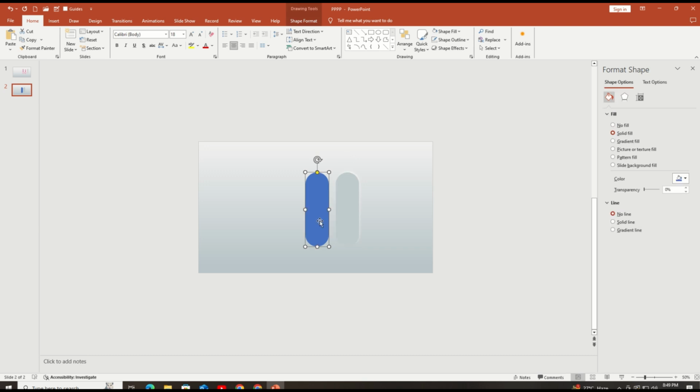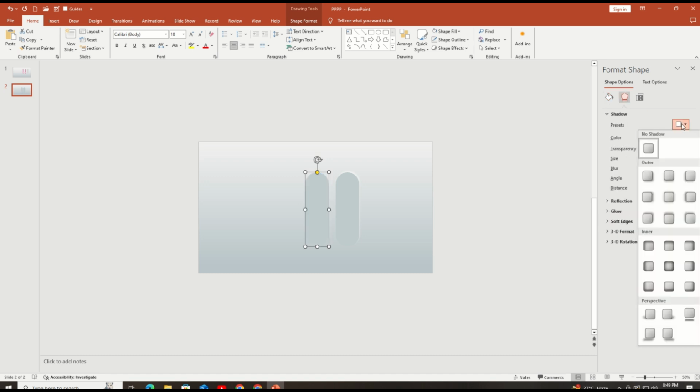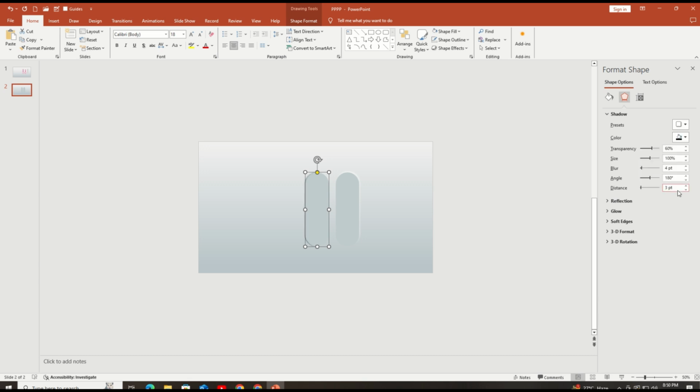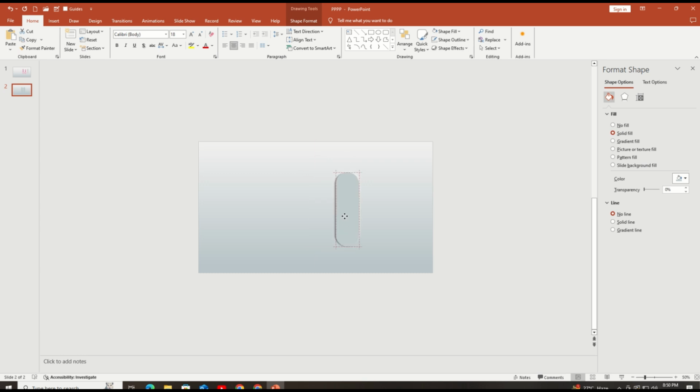Now the next thing you're gonna do is select the other shape and change its color to the same one of the colors of the gradient. Give it shadow. You're gonna increase its size and transparency. There you go. Now you're gonna place it in the background of the first shape, and you're gonna select both of them and group them by pressing Ctrl G.